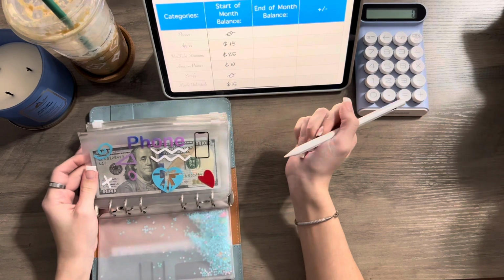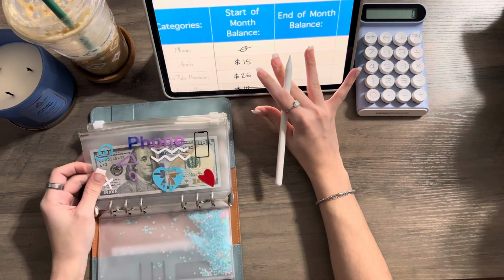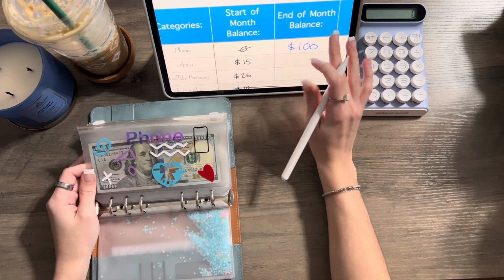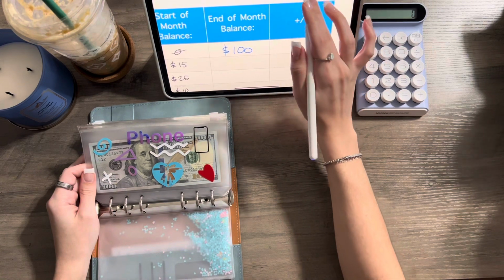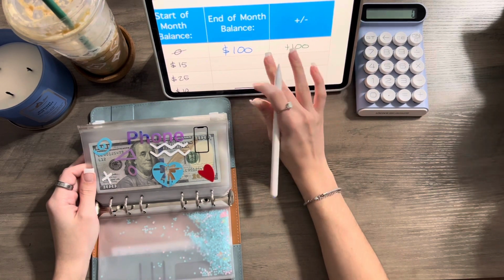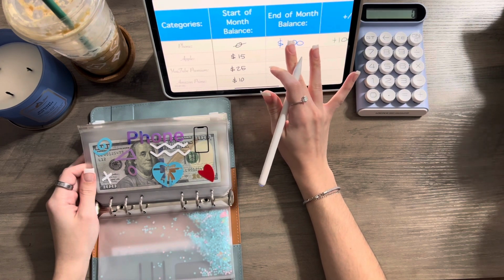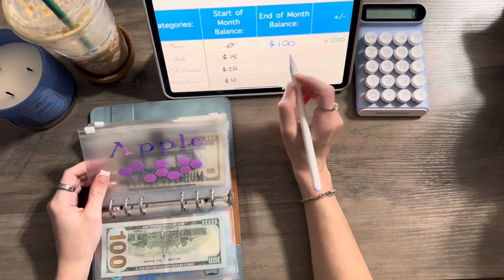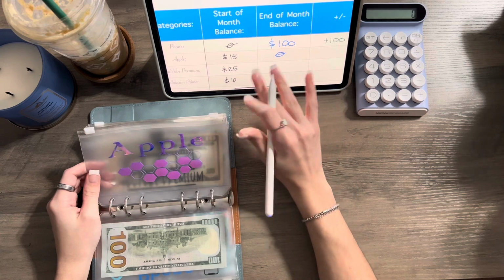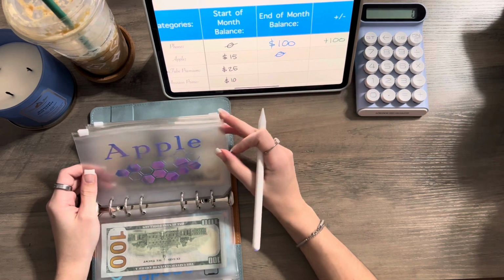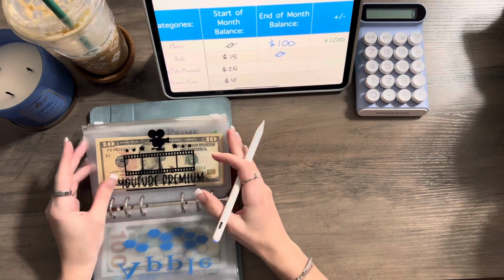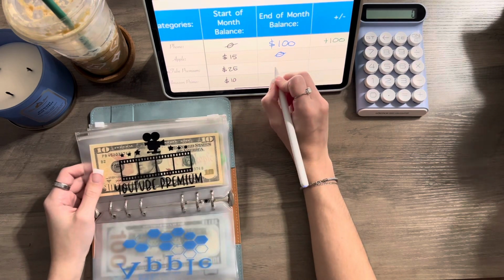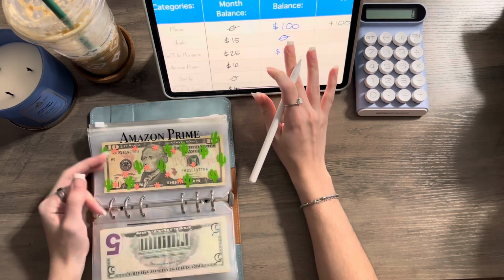So first we have phone, and it had nothing last month, but now it has 100. So that was an increase of $100. We did pay our bill as well, so that's why it's a little bit lower. Apple has nothing. Let me just do this in sections, because switching colors and stuff is going to be too much. So I might just do that in a minute. YouTube Premium has 15 now, so that did go down by 10.